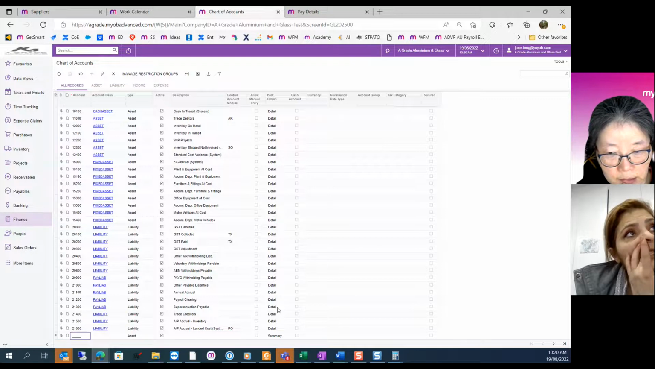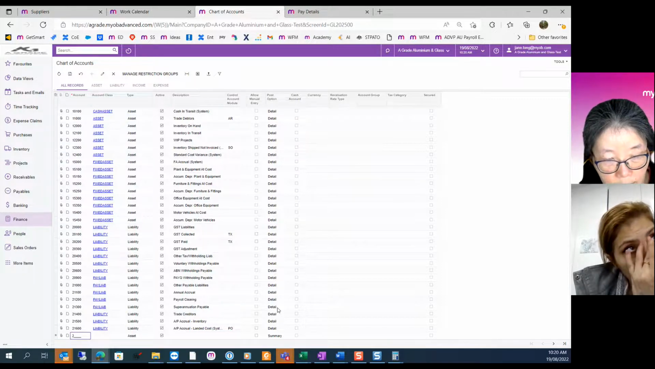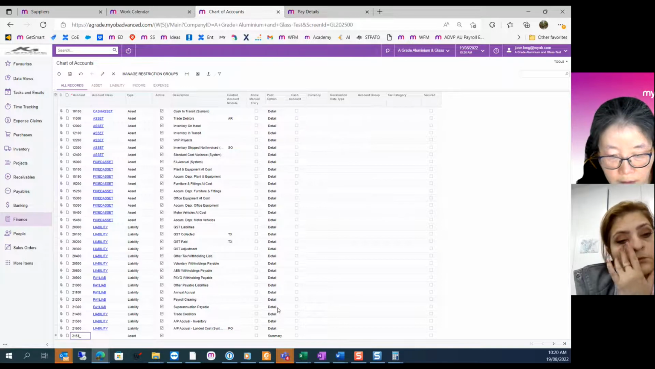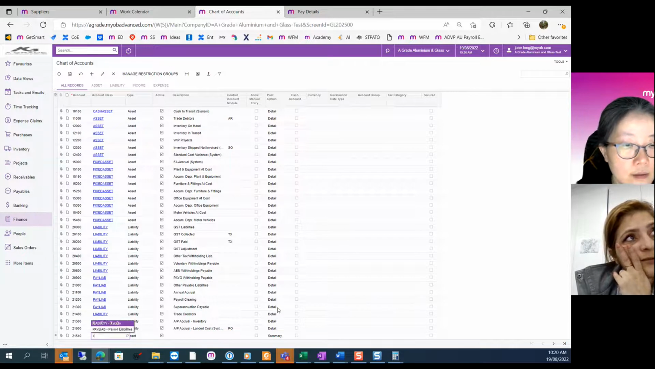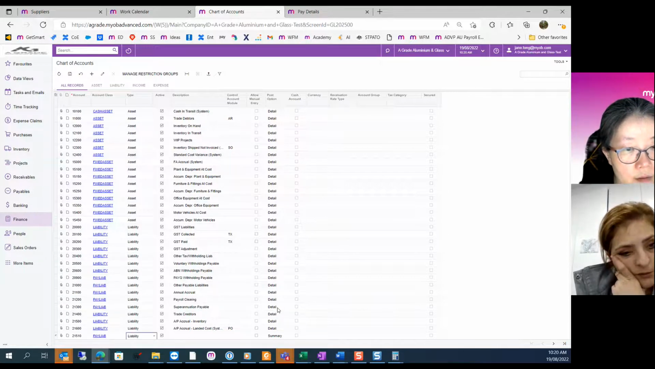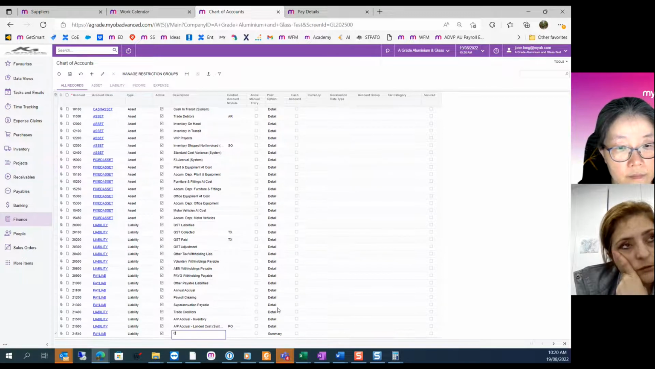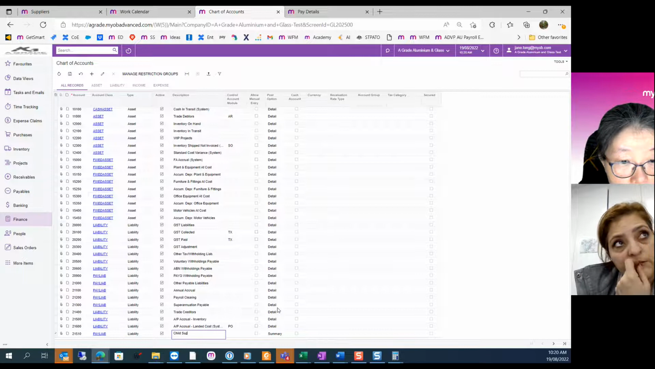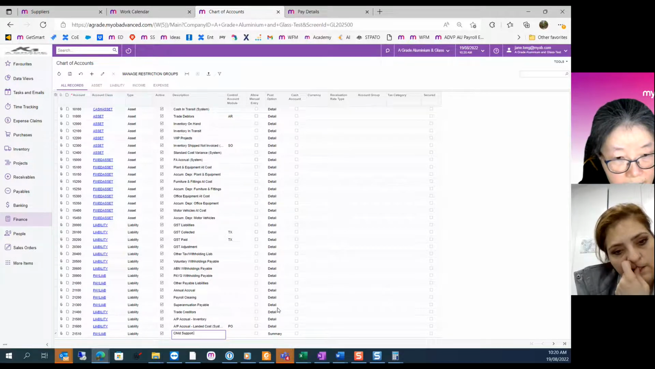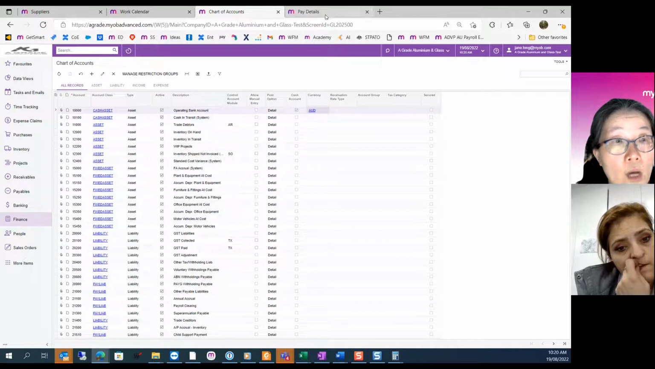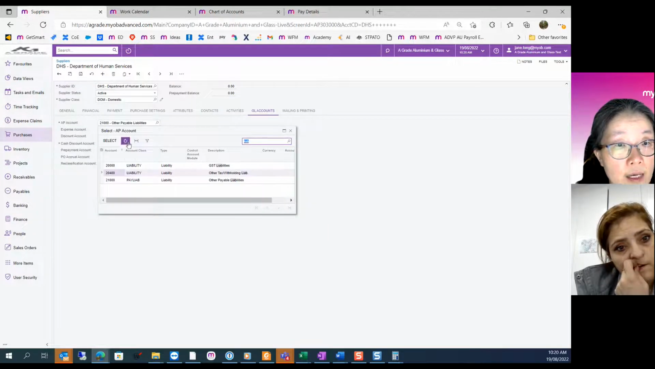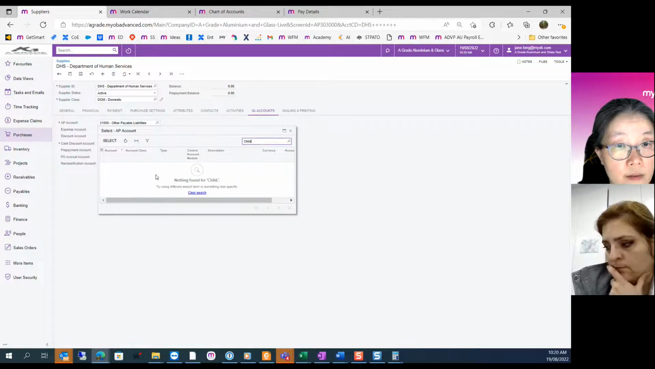The other system is 21510. Child support payment. And it's a liability account, isn't it? Yeah. So on that supplier, instead of other accounts, we want this child support as the account.